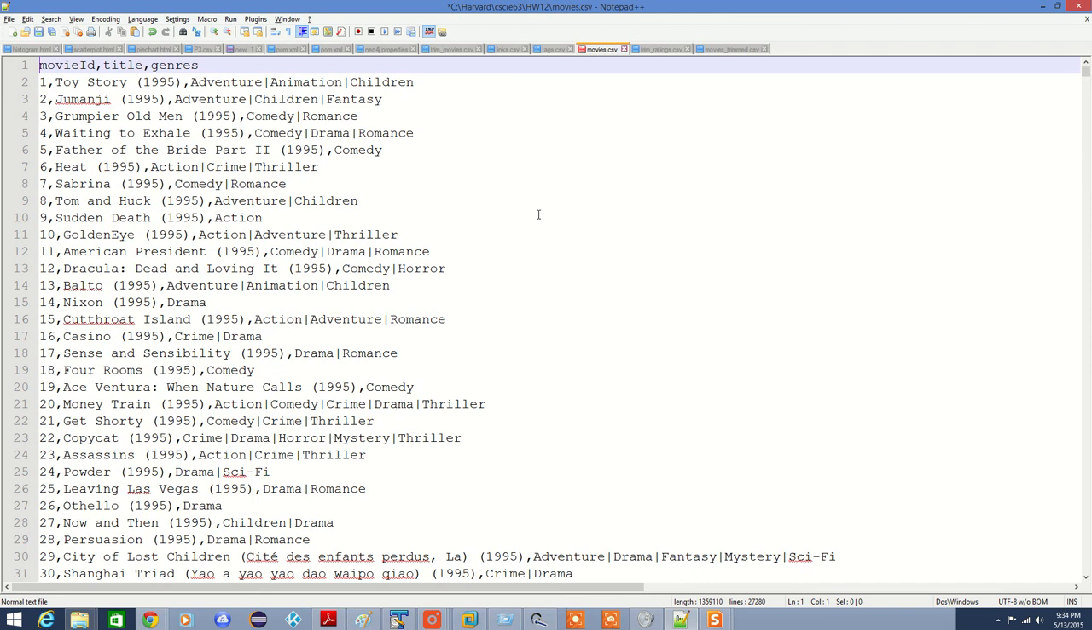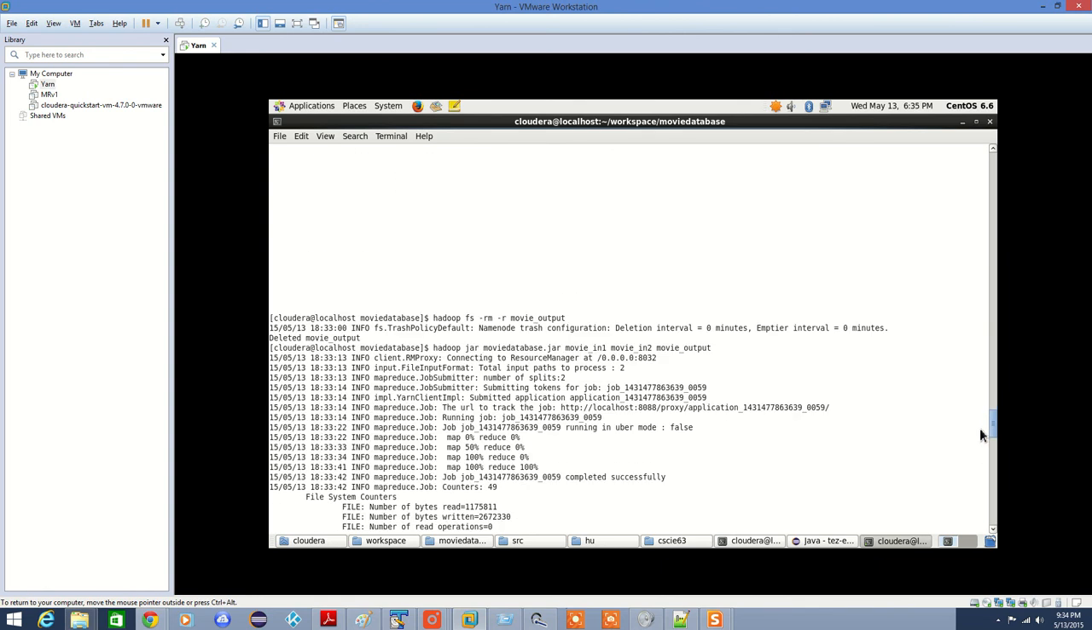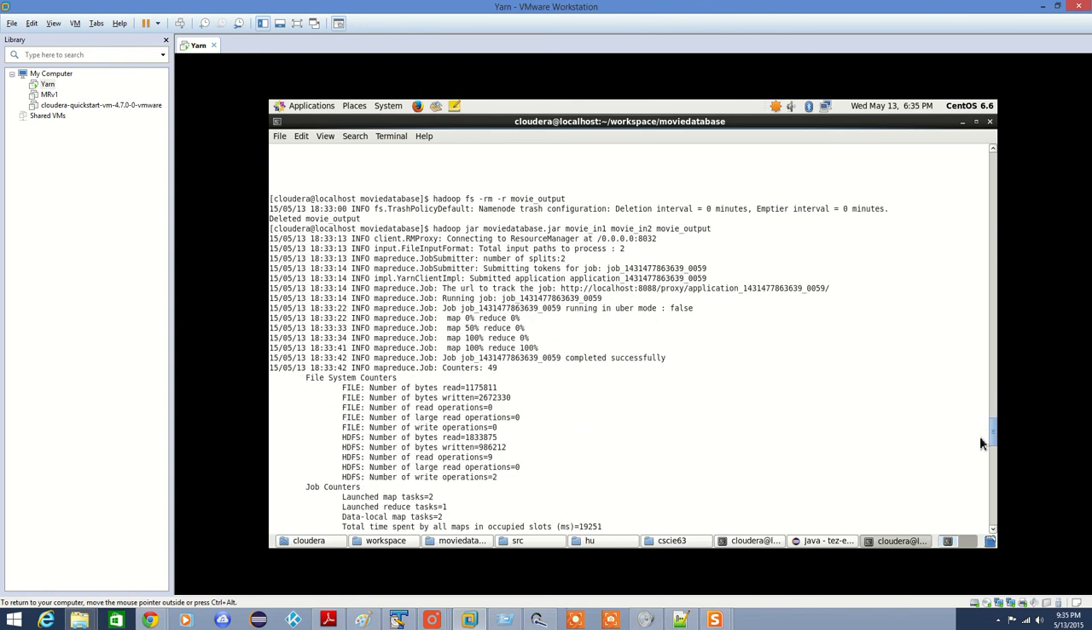So what this MapReduce job does is it combines the data in these two CSV files, eventually arriving at a movie and the average user rating for that movie. Now let's go back and see if the job is completed. Yes, the job is completed. Let's see how long it took to execute.